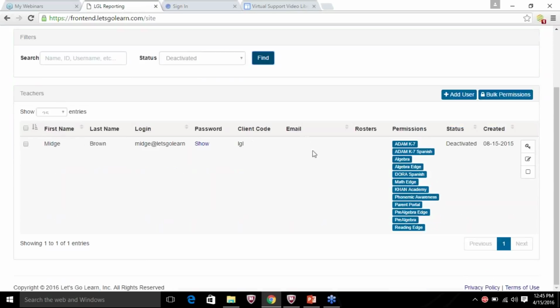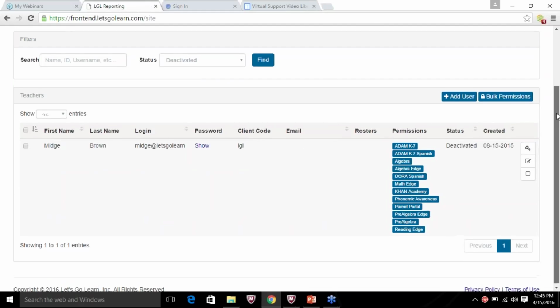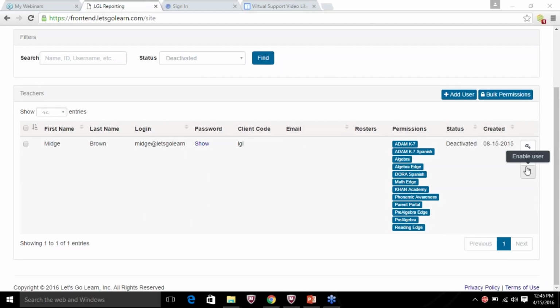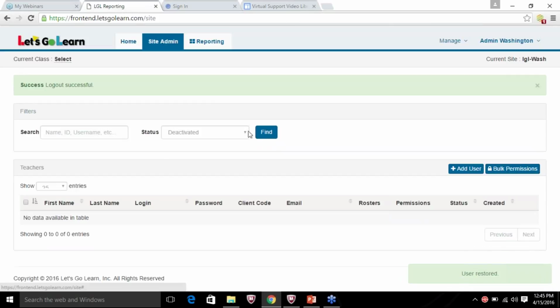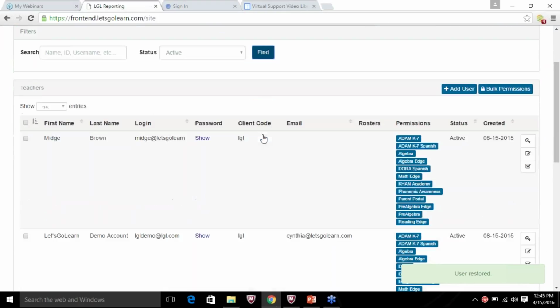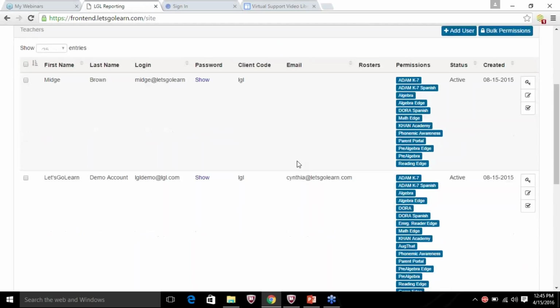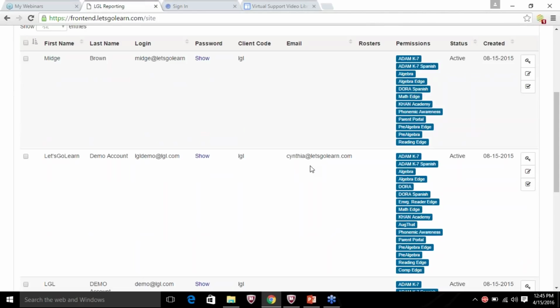From this page, I have the option now, instead of deactivate, my last option here on the right-hand side is actually to enable the user. Now there's no one left in my deactivated, so I'll go back to my active list, find, and then Midge is back with the rest of the group there. So that's just some managing that you might want to have, especially cleaning up and thinking of the end of the year or as roles and positions change.